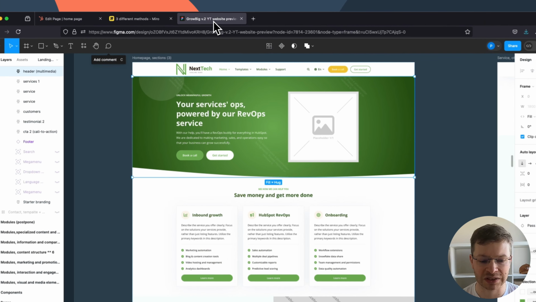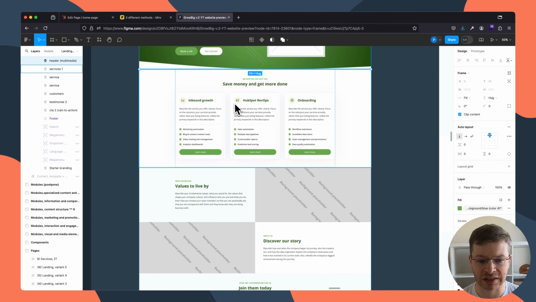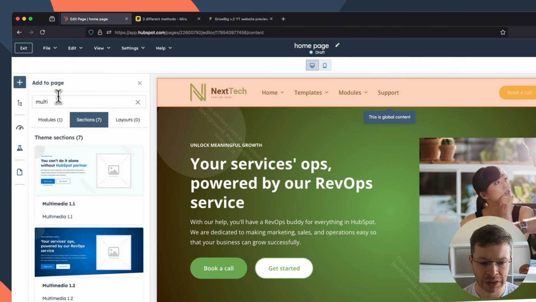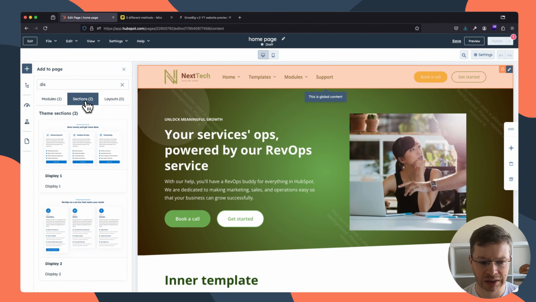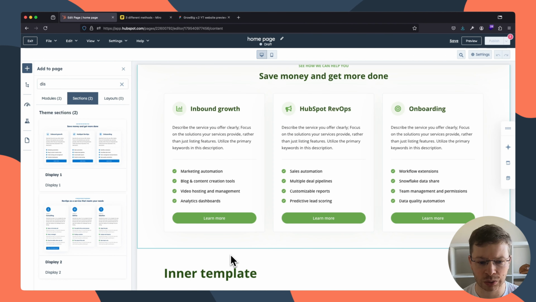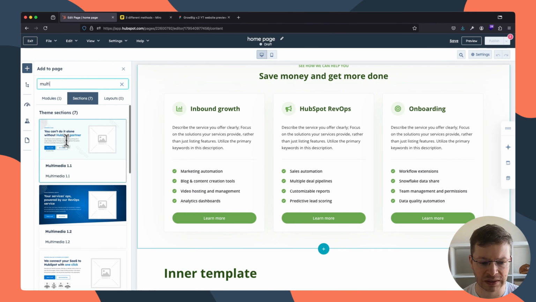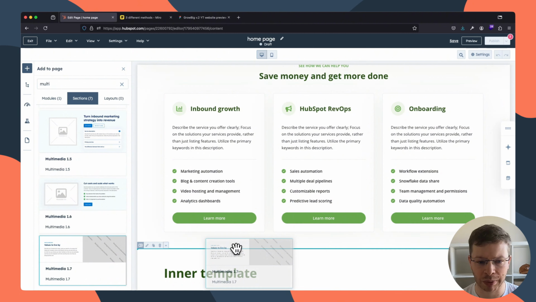All right, now let's return to our design. We need to add this module and these 2. Let's come back to the portal and let's find them. We need to find the display module. Here's the module we need. I will add it to our page. And I also need to add 2 more multimedia modules after this one. Let's find them. Here it is. I will add this multimedia module to our page.